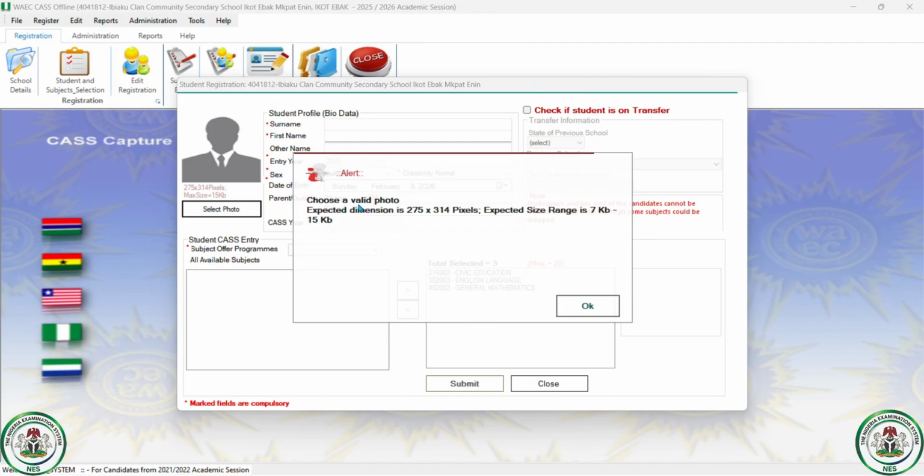We got an error message. The expected dimension should be 275 by 314, and the expected size should be 7 KB to 15 KB.